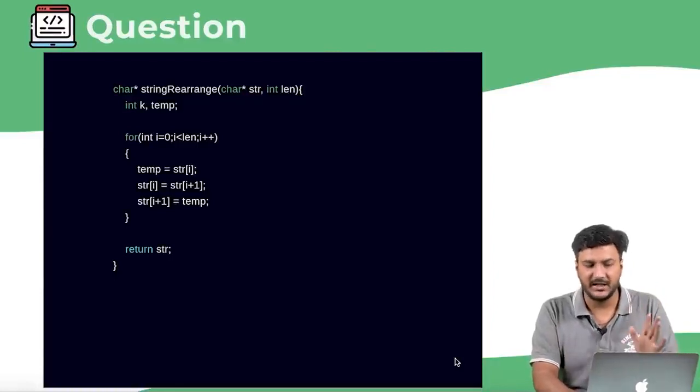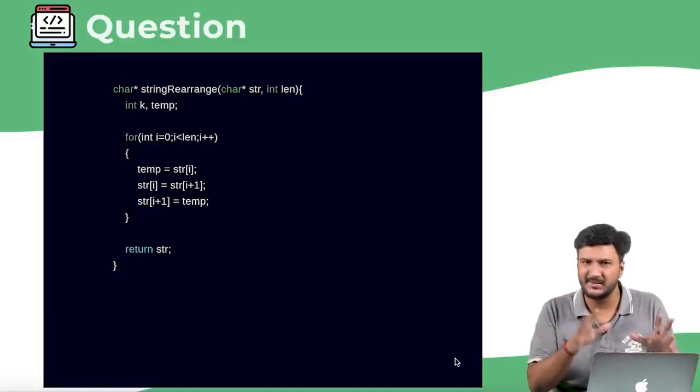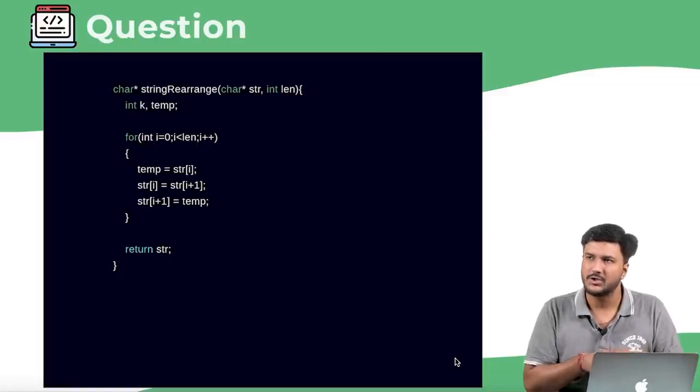So again, this particular question is a little hard, though it's a little easy, but there are a few extra changes that you have to do. Which is why I would give you 1 minute 30 seconds for you to solve this.